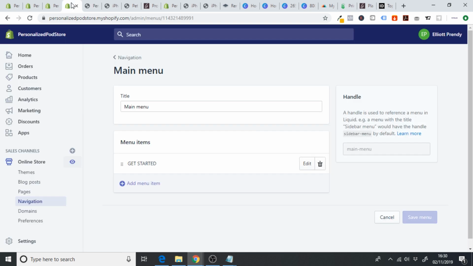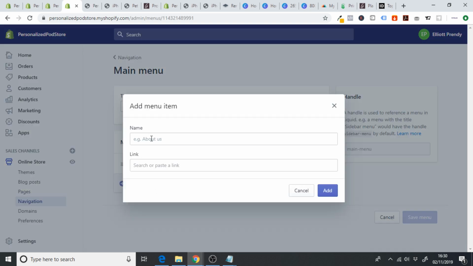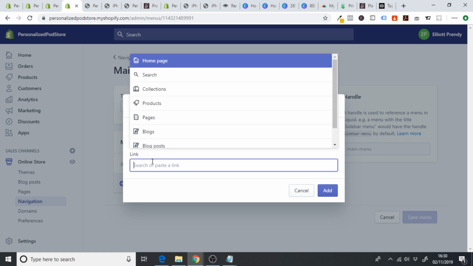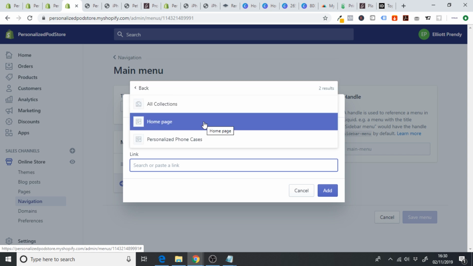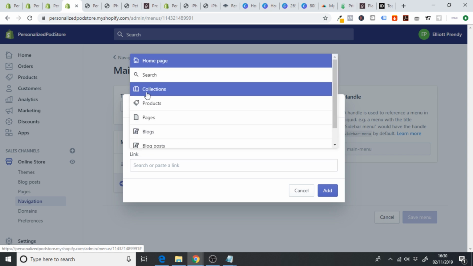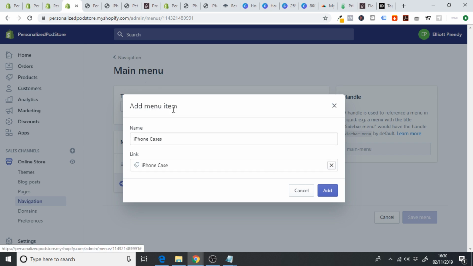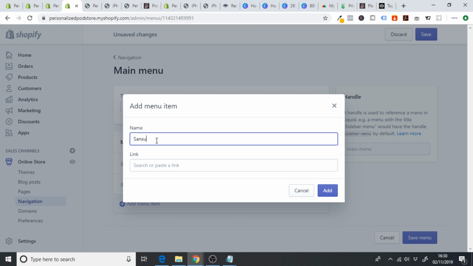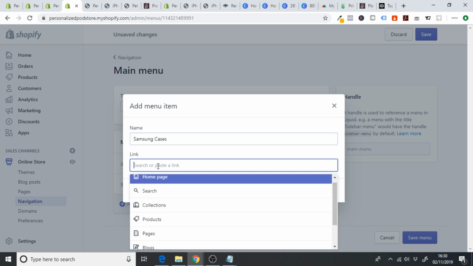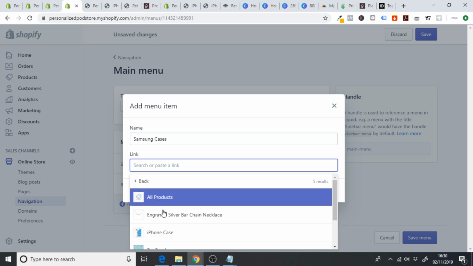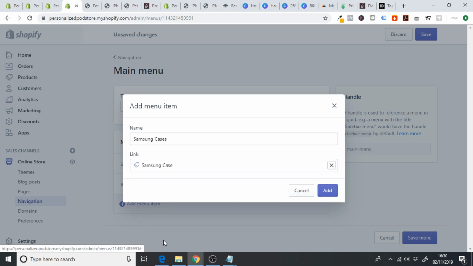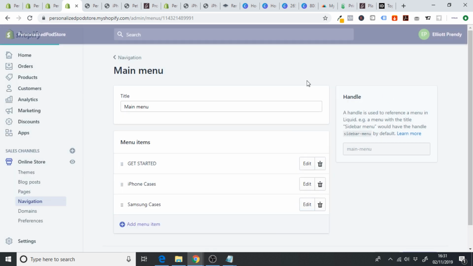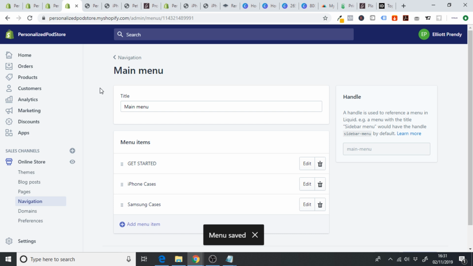So if we go back over here to the navigation, I can add in a navigation over here. I could call this iPhone cases. And then I could add in a collection of all of my iPhone cases. So I could do that, or you could just add in a product over here. So we could add in the iPhone case over here and hit add. And then if I go to add menu items, I could say Samsung cases. So obviously it depends on the type of products that you're selling. So if I go to add Samsung cases over here, then I can go to product and add in the Samsung case over here and click on add. And then click on save, and that way we're giving the customer the option to just get started.